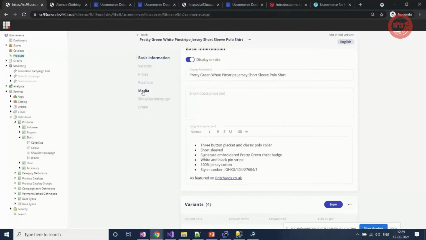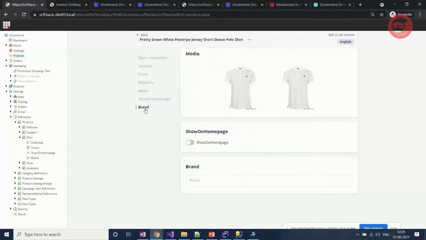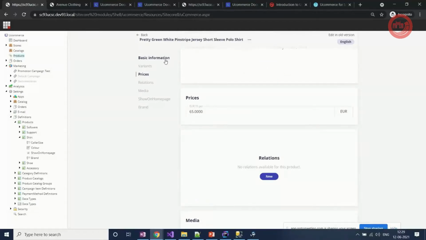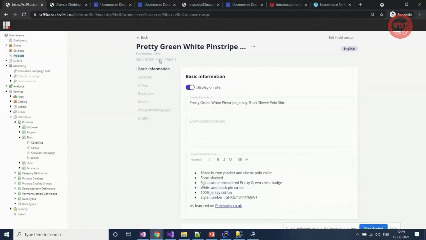And then there are some, as you can see, like show on homepage and brand. These are custom fields. When I say custom fields, these are the fields that are not out of the box in Ucommerce, so you'll have to create a field here, and it will be displayed on all the products that are shirts.